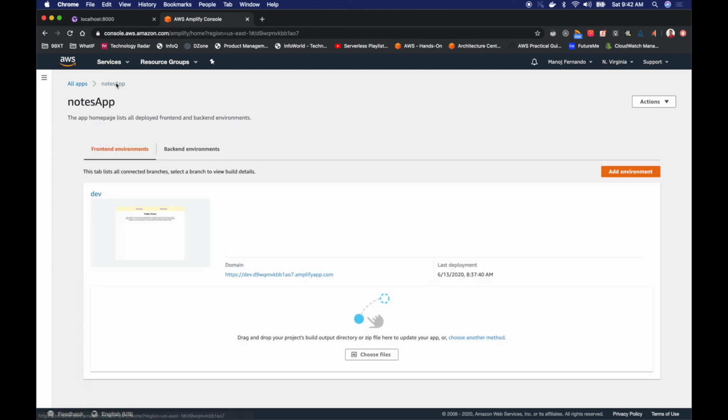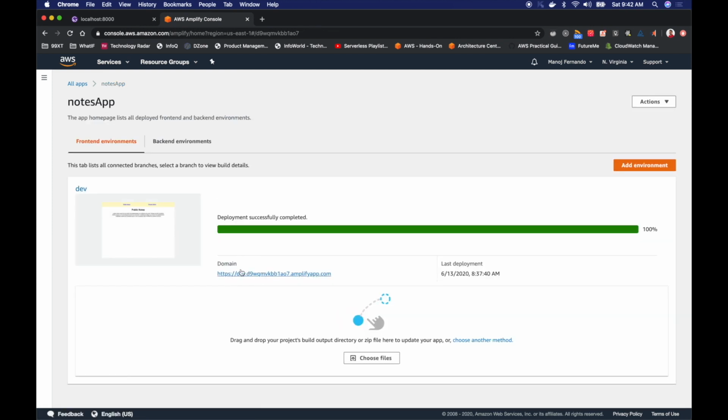And if you go back to the Notes app, you can see the domain at the moment is set up for the Amplify app domain, but you can add a custom environment and then connect your custom domains as well. Alright, so this is what I want to show you guys.